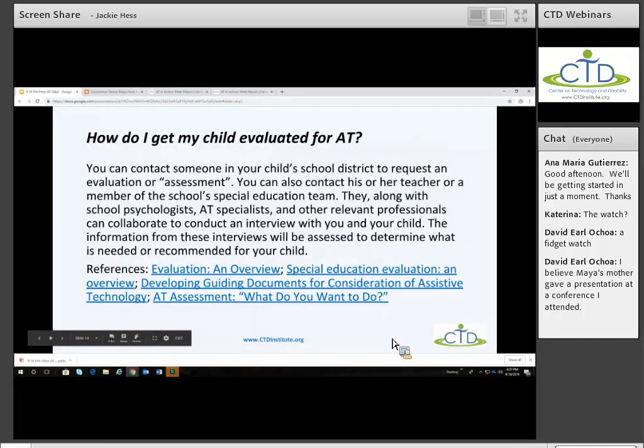Okay, so another question that came in was, how do I get my child evaluated for AT? And I mentioned earlier that you can start with the school, you can start with the teacher, you can, if for some reason you feel the need to go directly to the LEA, you can do that. But the request can come from you, it can come from the teacher. In this case, what is being described is the coming together of an IEP team.